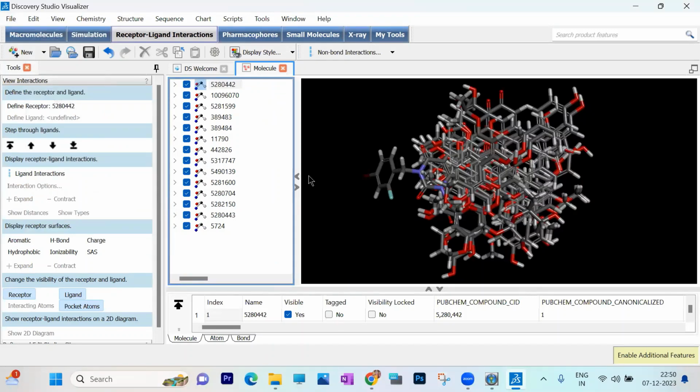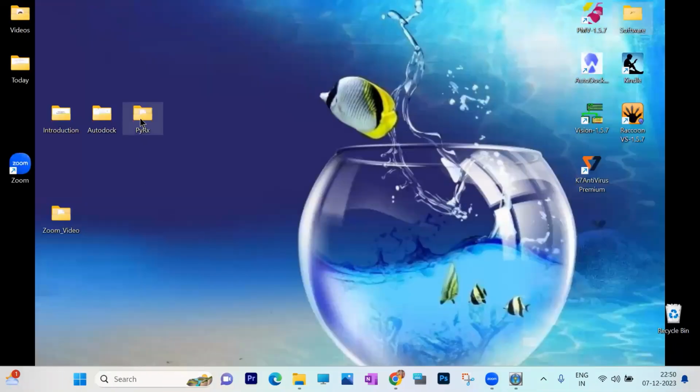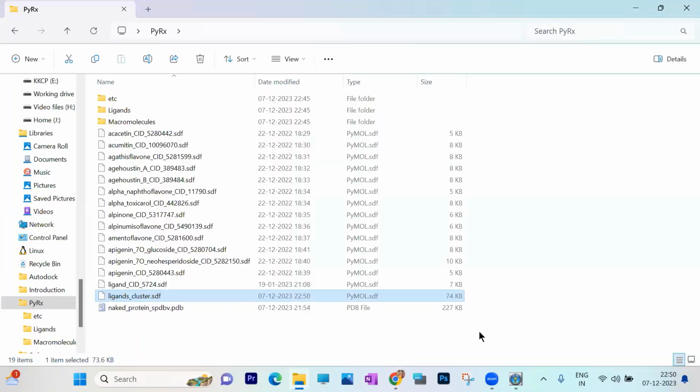So we have clustered all the ligands. If you have 100 or 1000 ligands, you have to do this step. So all these things you have to cluster. So it is the chemical information ID. Then you can close this. So in the pyrx folder, we have the ligands underscore cluster.